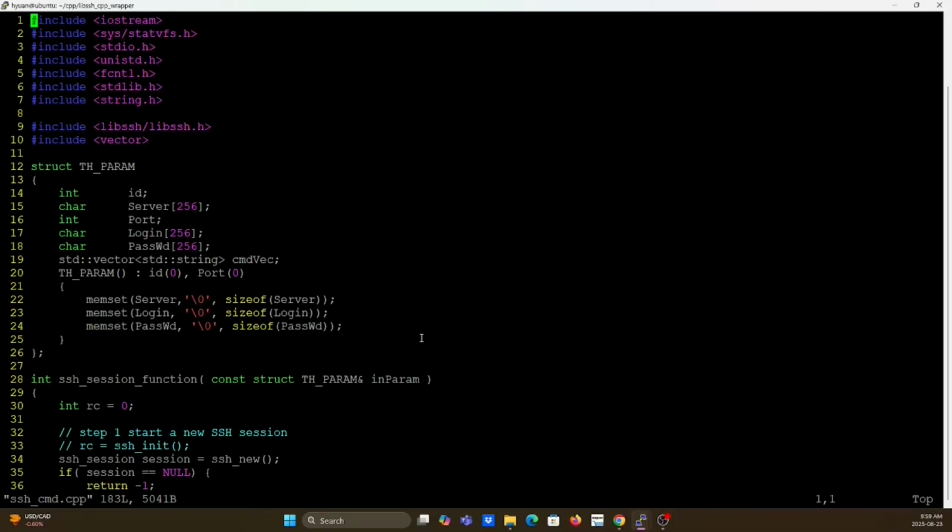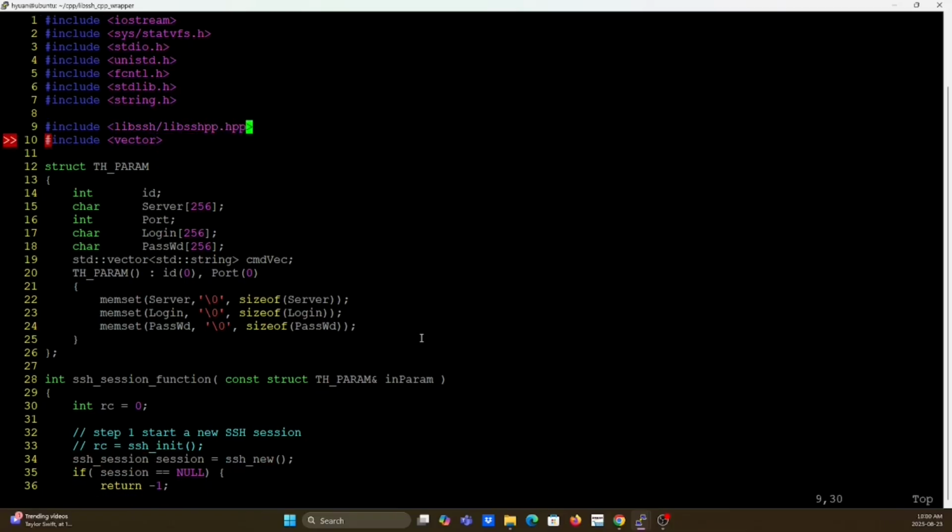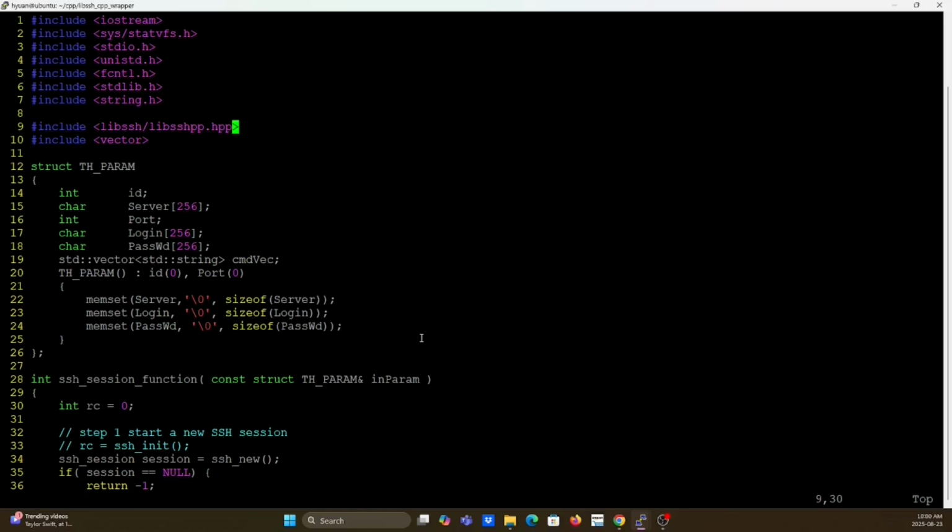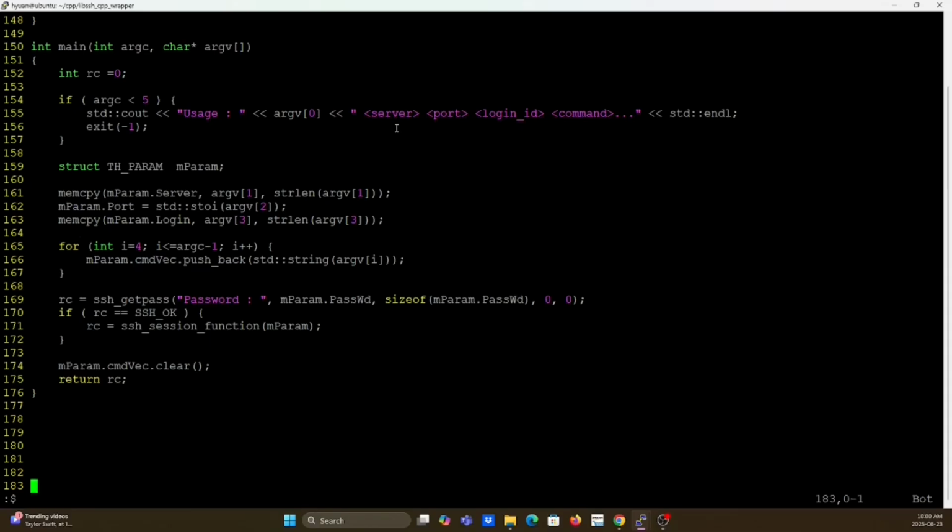First, import the previous video's example, sshcmd.cpp. To use the libssh C++ wrapper, first we need to change the header file to libssh_pp.hpp. The structure of parameters has no change. Usage has no change. The first argument is the server, the second argument is the port number, the third argument is the login ID, and then the command to execute on the remote host.